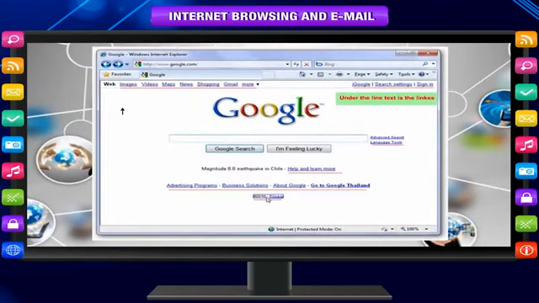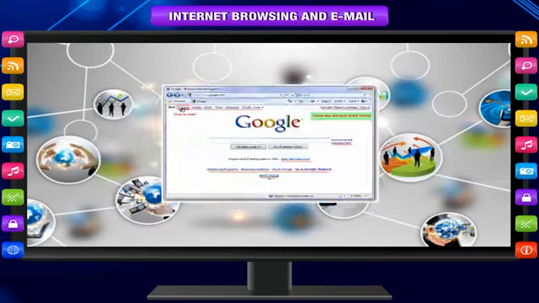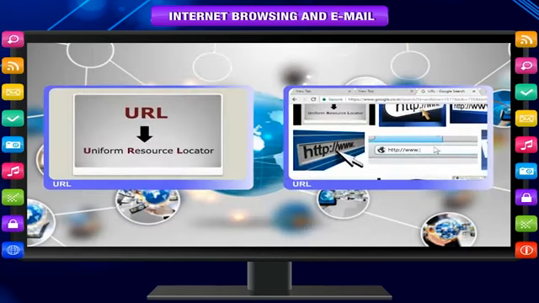Links: this is special text or words or images on a web page that leads us to the target web page when clicked on them. Usually, these words are in different color. Mouse pointer changes to a pointing finger when moved over a link. URL: Uniform Resource Locator is the address of the web page when you want to display.